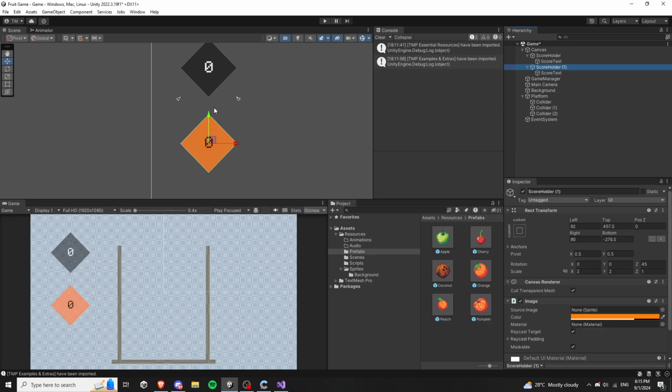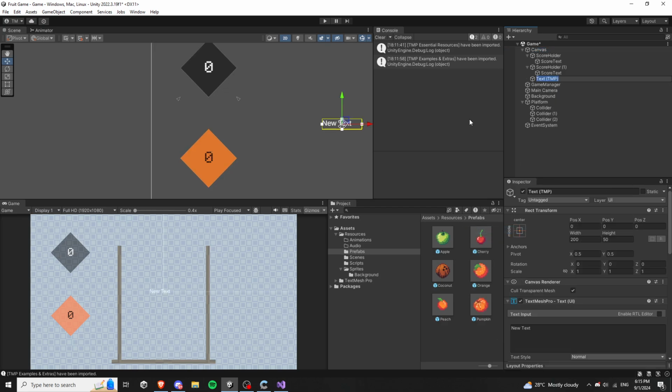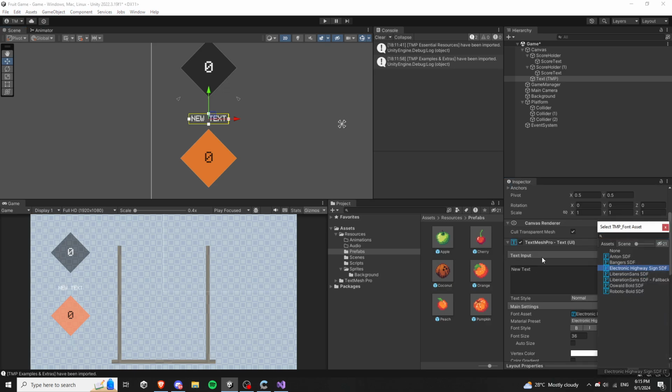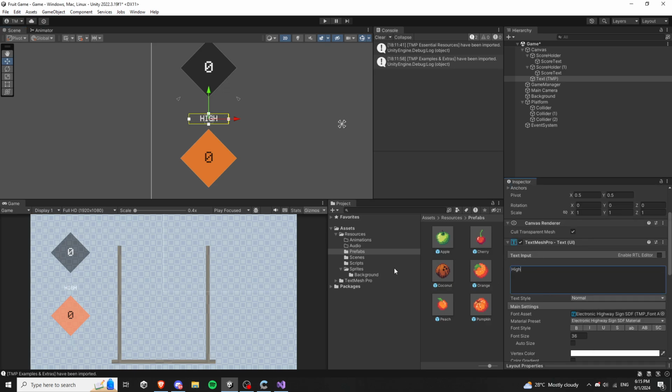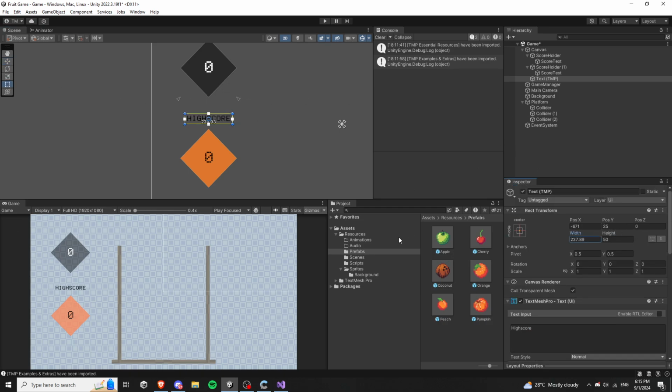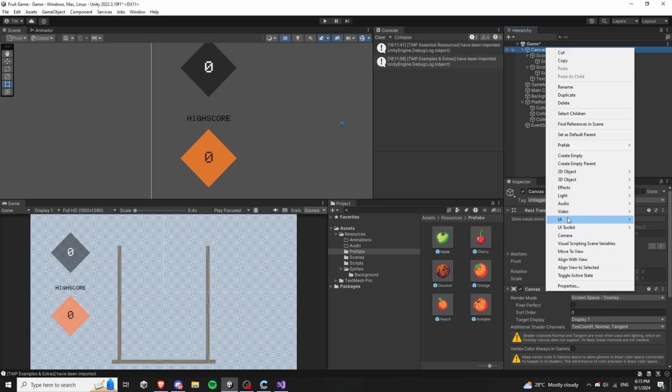And above this, we want to place a text. So UI text. And here I want to center it and also select that font. And we call this high score. Make this black. Make it bold, increase the size a little bit here in width, and let's also add a background to it.